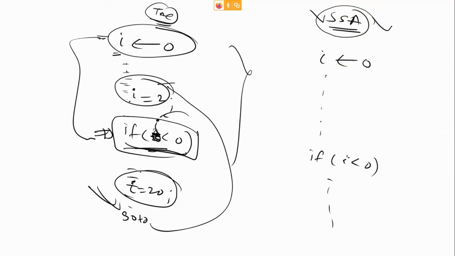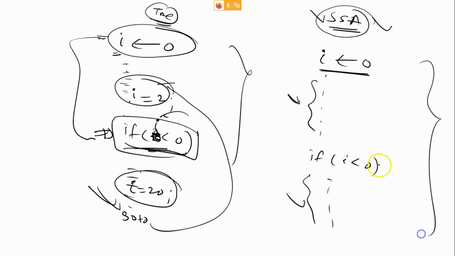Now you can say yes, I can do the optimization. Why? Because in SSA the same variable will never be defined more than one time. This same variable I will never be assigned more than one time. In between, this I will never be assigned another value, and similarly after also. So when you know that this program is in SSA representation, then you can do this optimization.